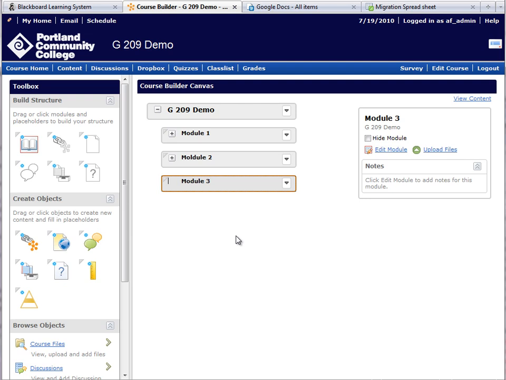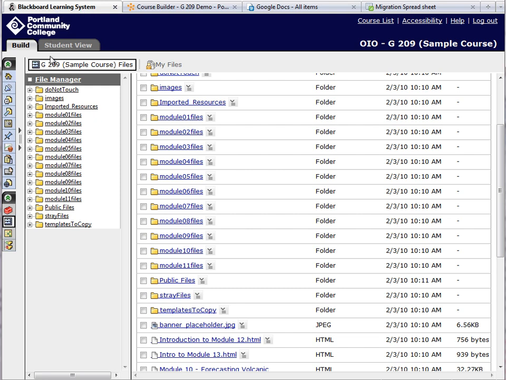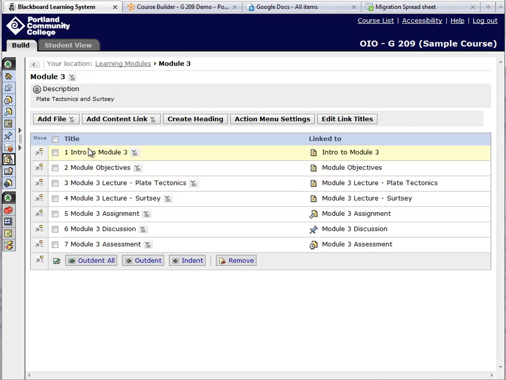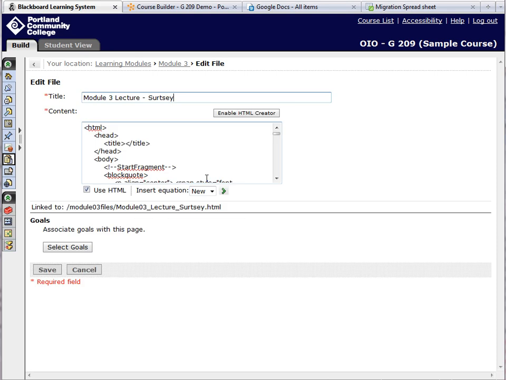What we want to do is actually recreate the Learning Module 3 from your Blackboard course. So if we switch over to there, go to the Learning Modules tool, and go to Module 3, we can see what's in here. So we have the intro, the objectives, the lectures, an assignment, a discussion, and an assessment. I'm hoping these are all in the same folder because that makes life a lot easier, but that's rarely the case.